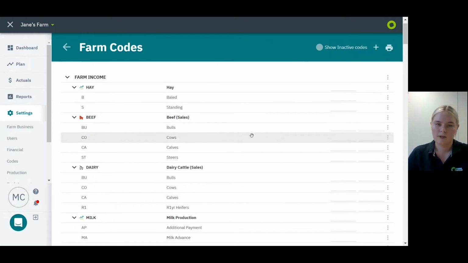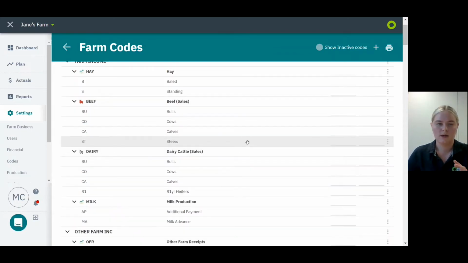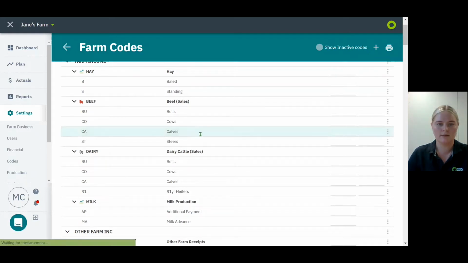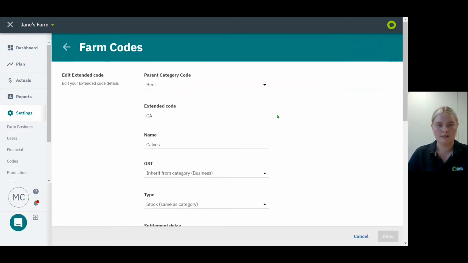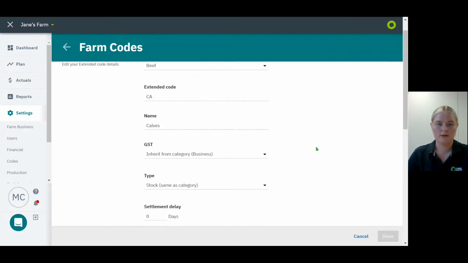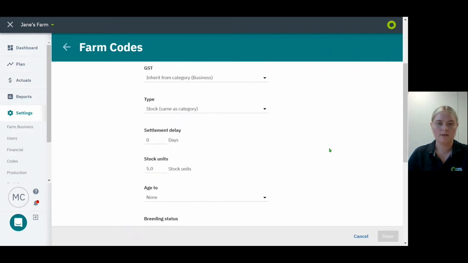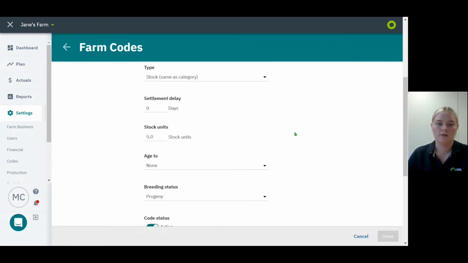I'm going to specifically look at a stock code as there's quite a lot of detail in behind it. So I'm just going to use this calves code here as an example. So I'm just going to double click into it and we're just going to see the breakdown of it. So beef is the category code, CA extended code, I've got my name, calves, GST business, and it's set as stock. So all stock codes must be set to stock. And then you get the various options below.